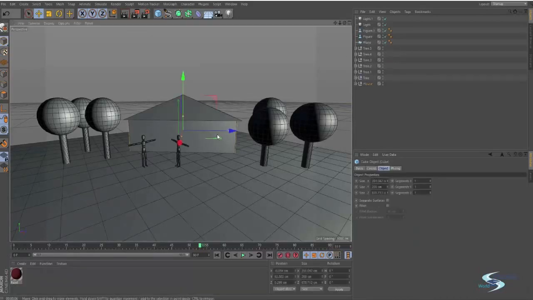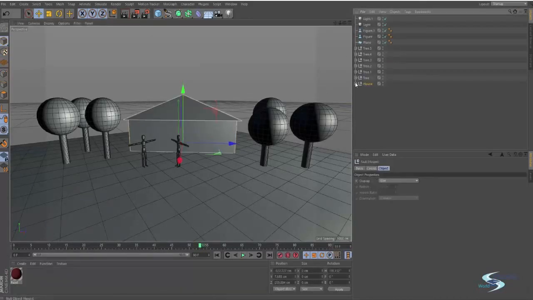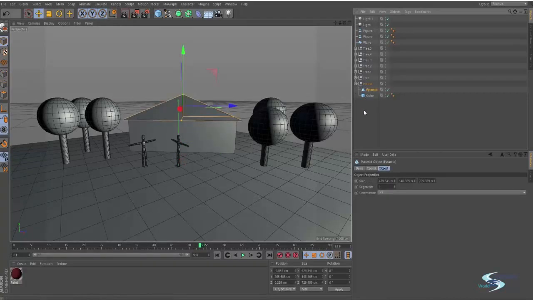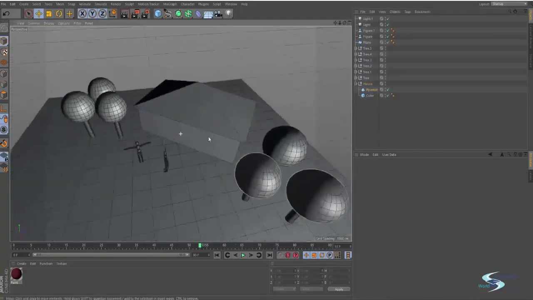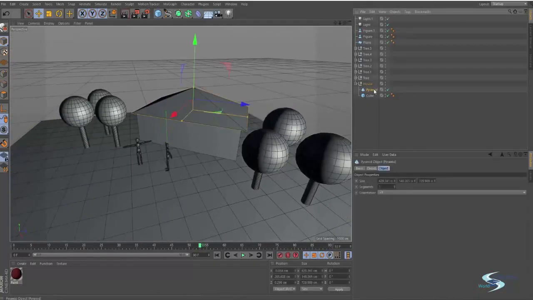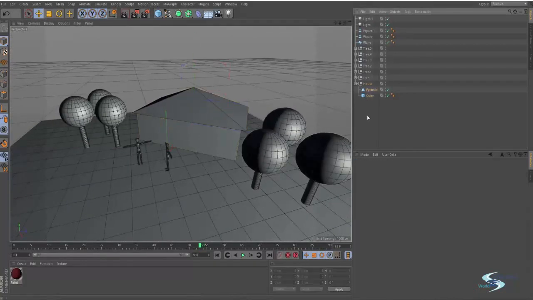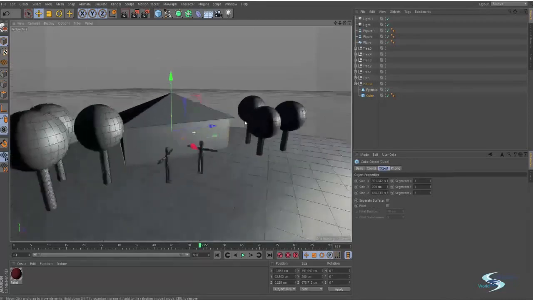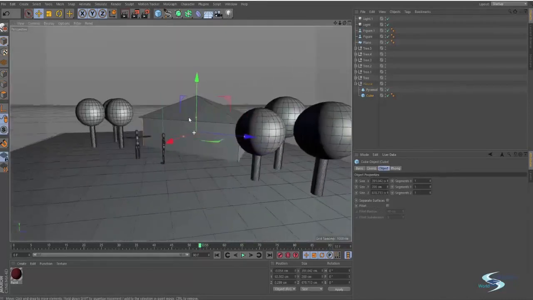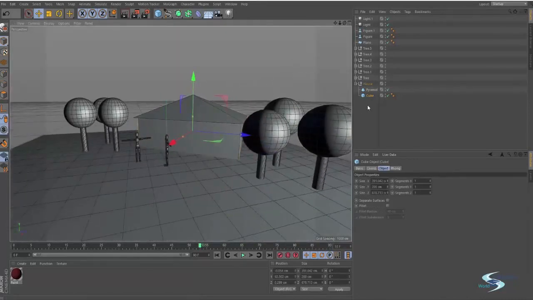So we've got our house. If we open up the house, you'll see, as we maybe remember from when we created it, it consists of a pyramid and a cube. So I want the cube, which are the sides of the house, to have this red color. So it's actually very simple.